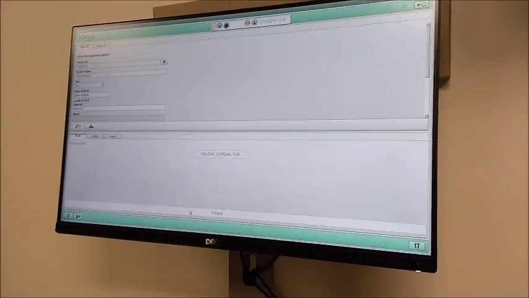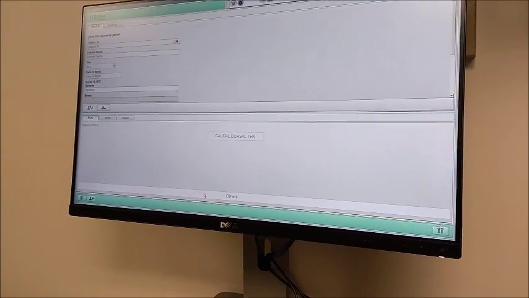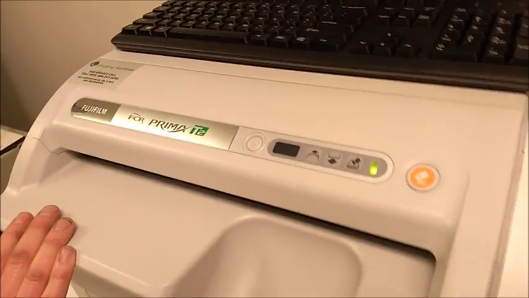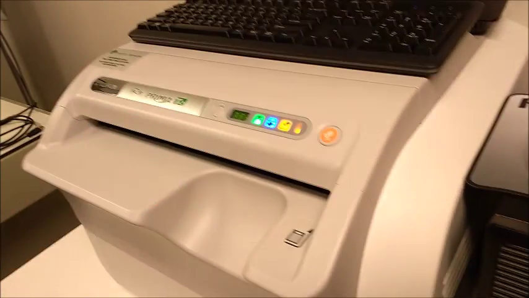Now you'll notice too, the reader's not even on. When you exit the application, it automatically turns the reader off. Okay. So you'll have to press this button to start the reader back up.